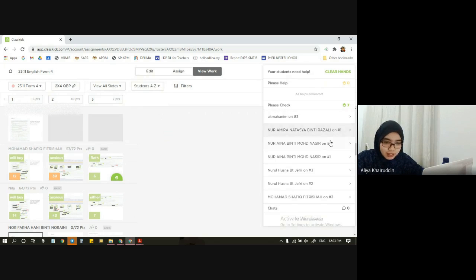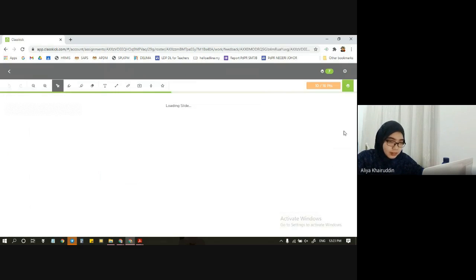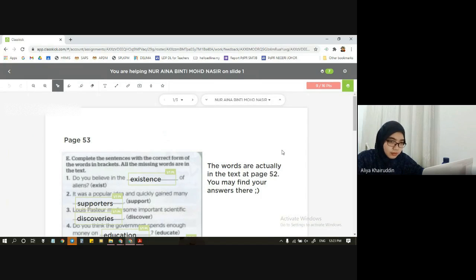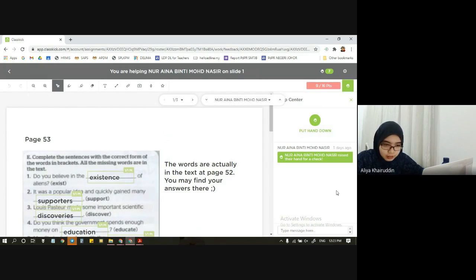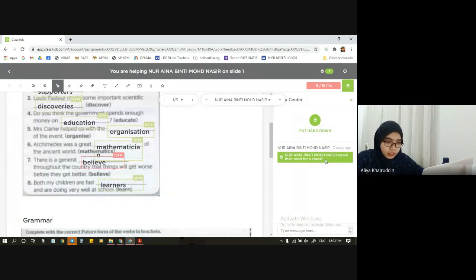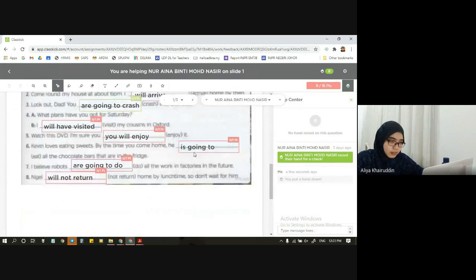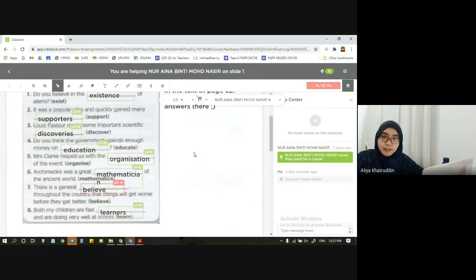Okay, so let's see. I'm now on page 1. Let's see what she asked. So she just wants to check. So the teachers can see if the answer is right or wrong. All right. Yeah. If it's wrong, they will be red here. If it's correct, green color.